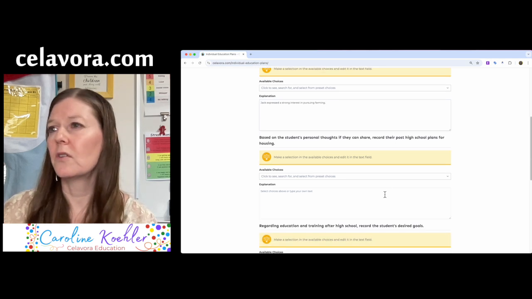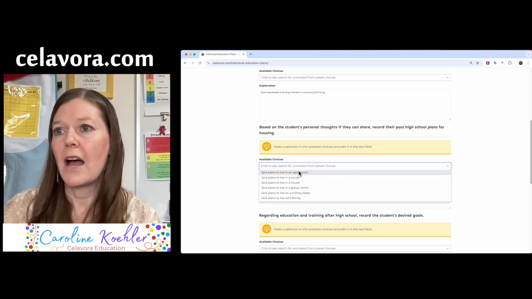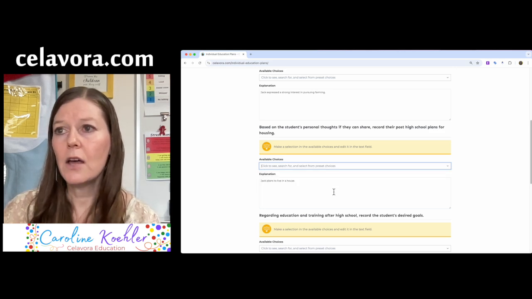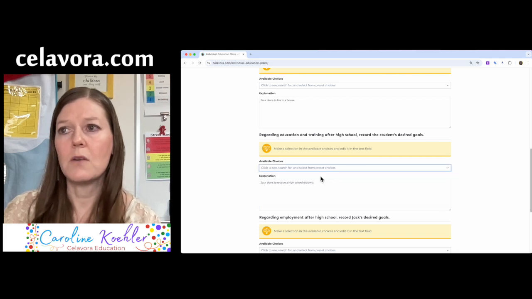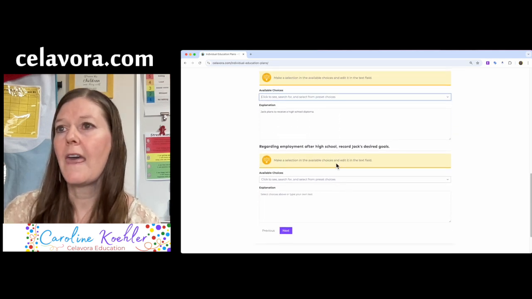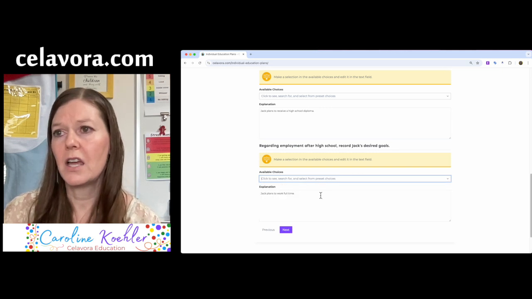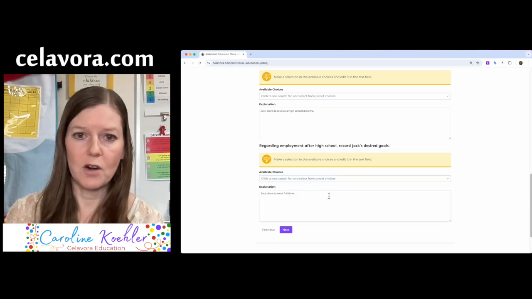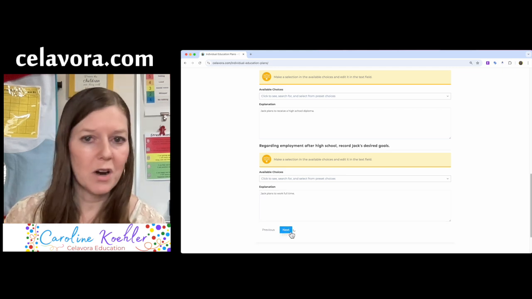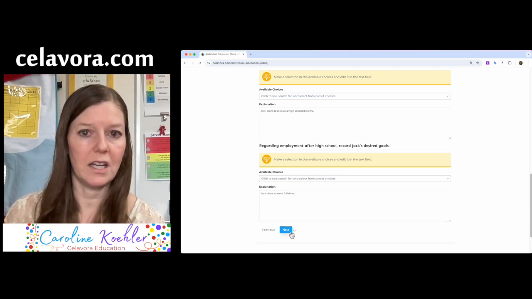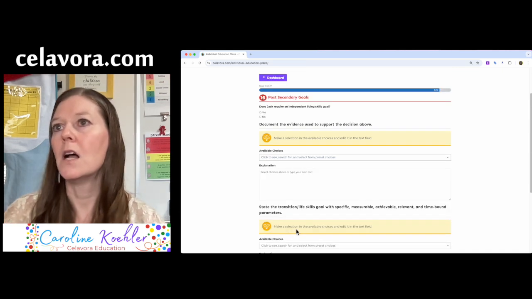Let's see, based on their personal interests, can they talk about their housing? So he wants to live in a house. Regarding his education, what is his desired goal? He wants to get his high school diploma. After high school, what does he want to do? Jack wants to work full time. And then you could say, as a farmer, on his family farm. But again, if you are not doing a transition assessment, just go on to the next page and leave that part completely blank. It'll be absolutely fine.